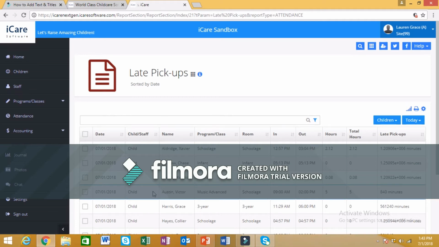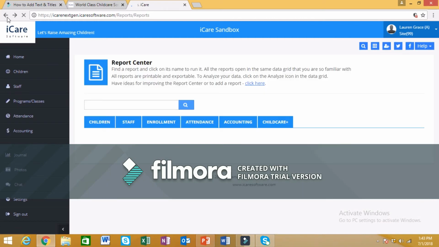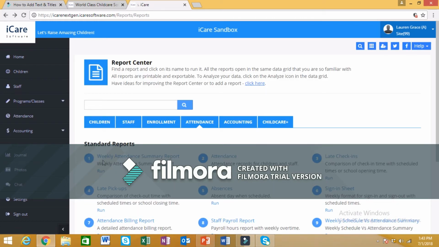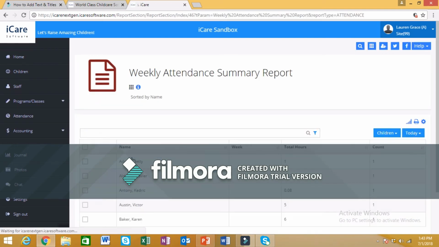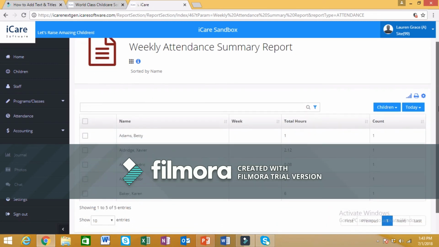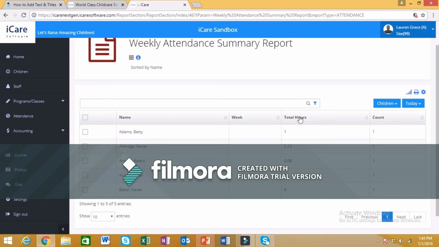Now you can see here it lists all the students alphabetically, their in and out time, total hours, and then finally their late pickup time in minutes, how late they were being picked up. Let's go back and we'll take a look at another report, the weekly attendance summary report. And this is a nice little summary of attendance for each student, again listed alphabetically, total hours, and the count.